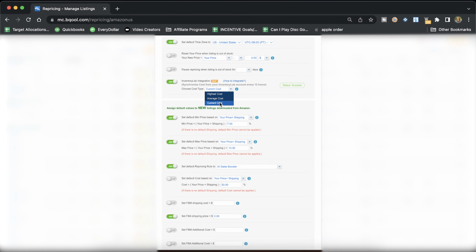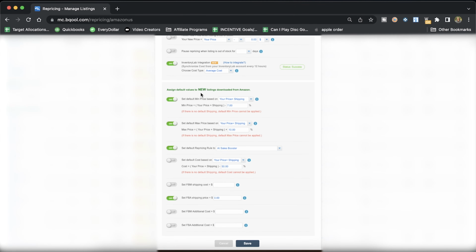Your current cost, which is the most recent thing that you bought the item for. You could also do average or highest cost. Actually, I think I'm going to change this to an average cost just in case you buy something for two different prices. Here, you can assign default values to new listings downloaded from Amazon. And this is what I always do.